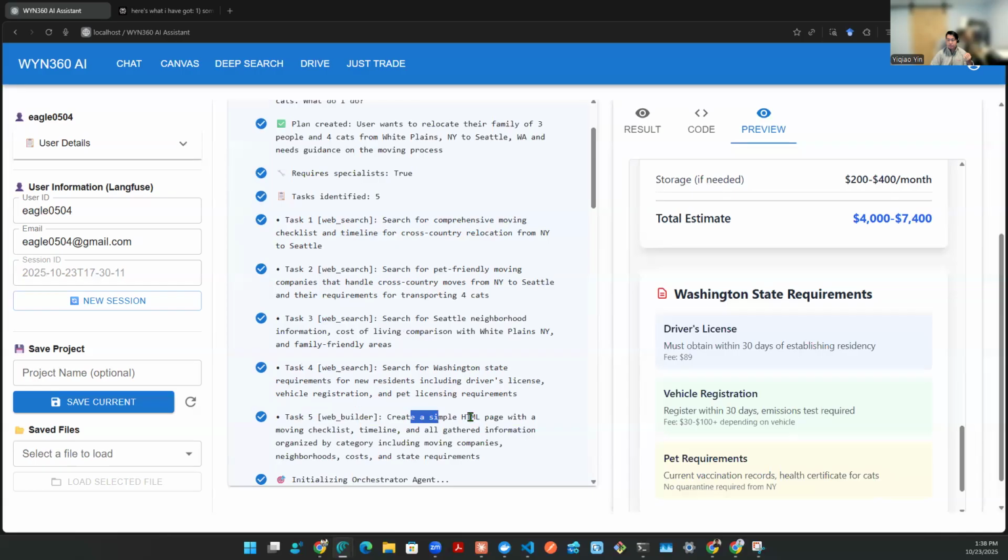Task 5, create a simple HTML page with all the checklist timeline, all the information gathered together in different categories, so on and so forth, right? That's the plan. Okay, so 5 steps. First 4 steps are just internet searches of particular query. The last step is you write a thing together, right?